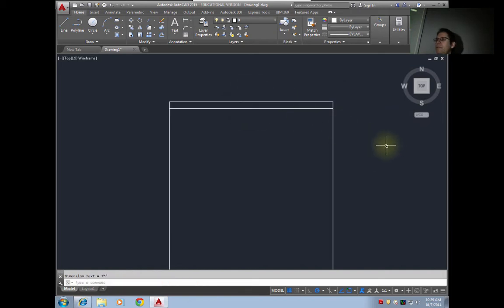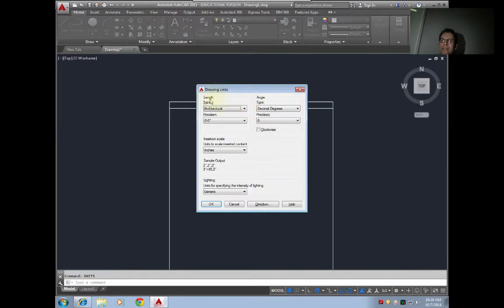What can't you do? Did you set your units? So go units one more time, and your units should look like this. So you have architectural here and precision here. Does yours look just like that?